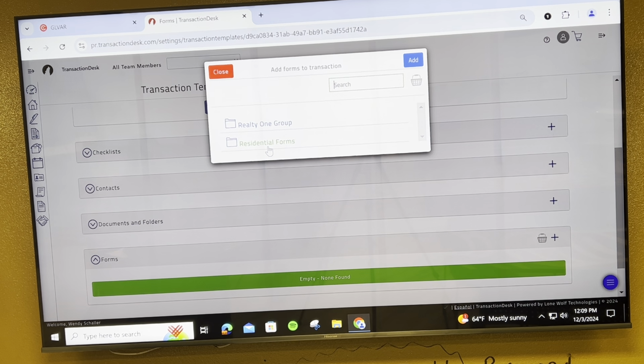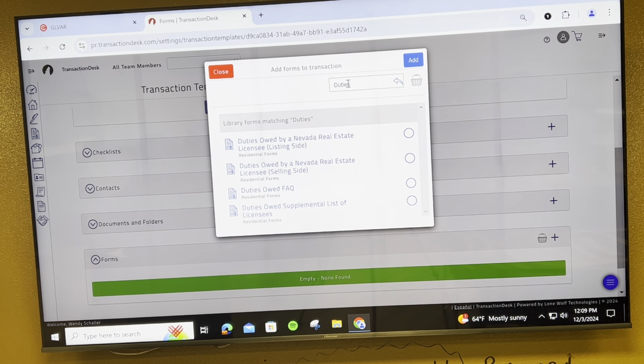We have the standard LVR forms, which is residential forms, and then we have our Realty One Group forms, and you're going to need forms out of both categories here. But what you're going to do is you're going to start typing in the forms that you need. So let's start with duties. We need a duties owed for every transaction.